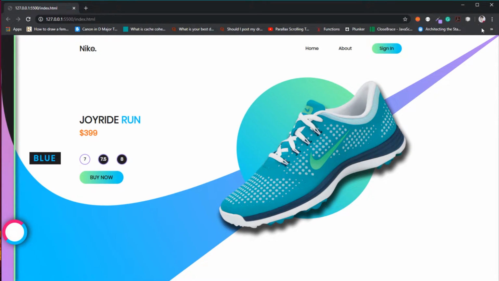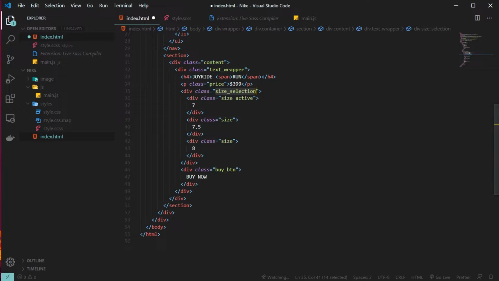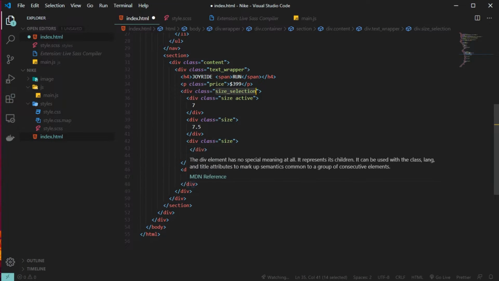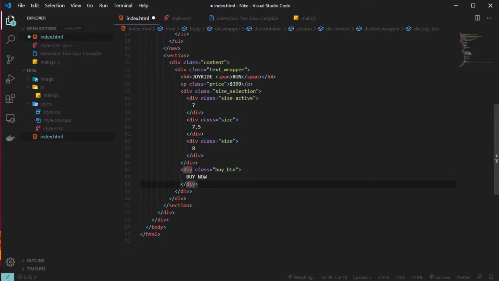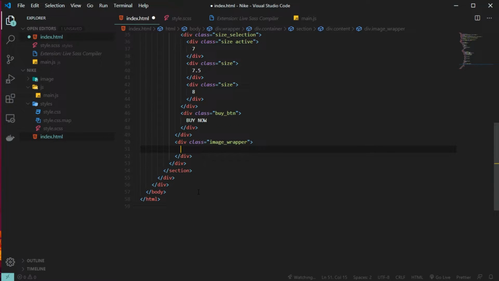Now let's add the HTML for this image over here. So for that, just after this text wrapper class, I will add another class, and this time the name will be image wrapper. So basically we will have two things inside of this, the actual image and the circular background that we have for our shoe image. So first thing, I will create a new div with the class name of bg circle.